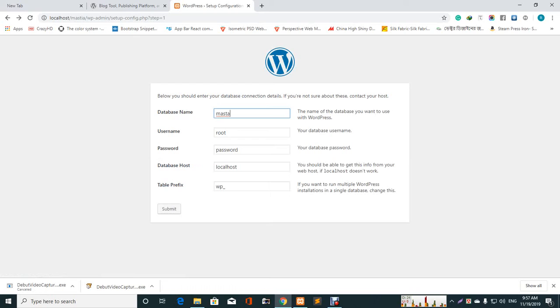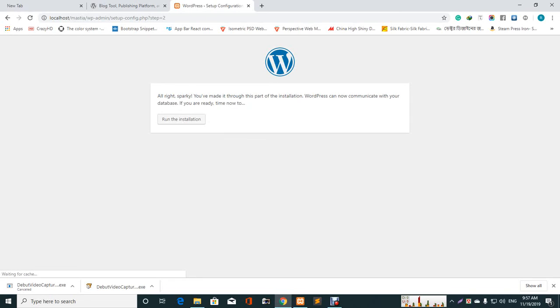It can't select the database. Oh sorry, I made a mistake in the name, and I used the wrong one. So now again I will write here Mastia. So now okay, the password will be blank, and submit here. And already the first step is completely done, and now run the installation, and it's very simple.